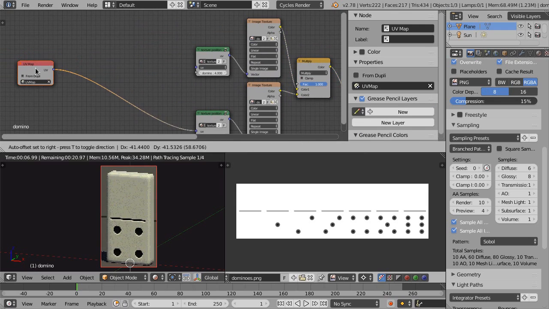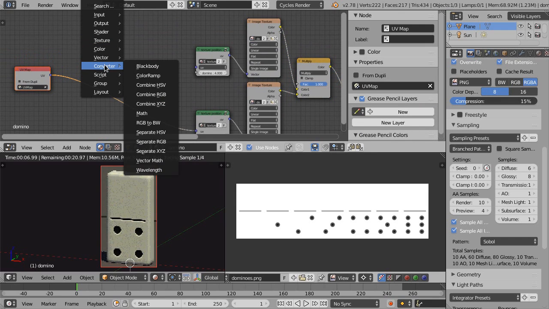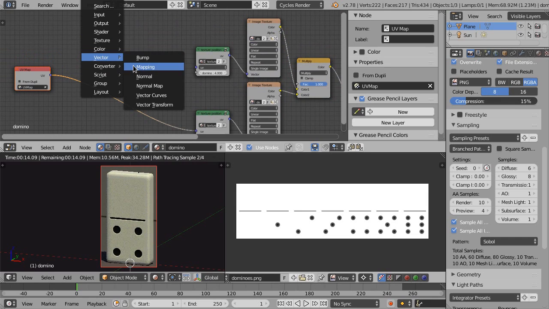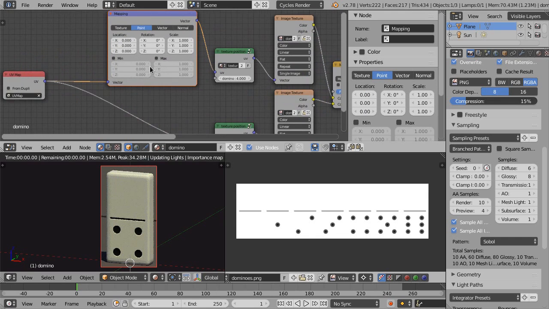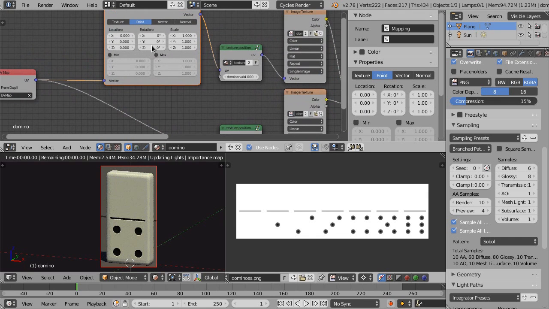But adding here a vector mapping, we connect UV here, the mapping to the UV of the first group we created. We change the Z to 180, and this will rotate 180 degrees. Here we are.